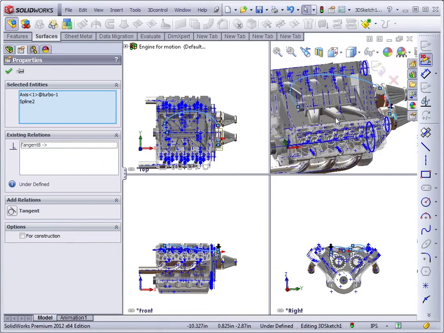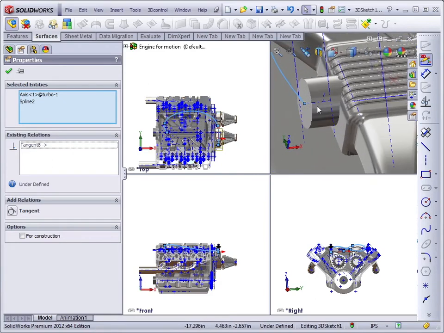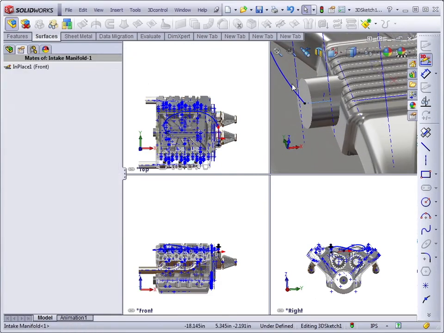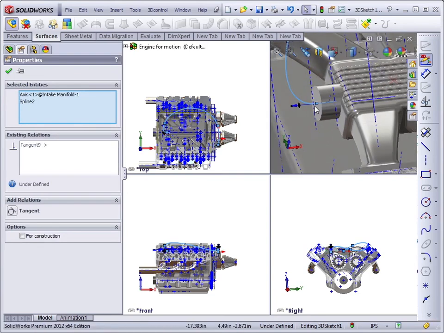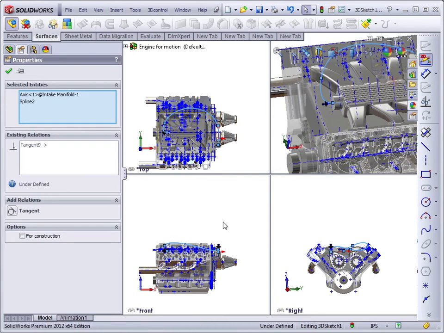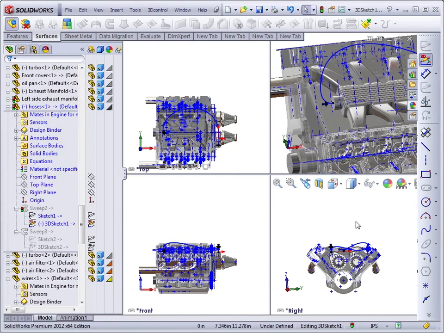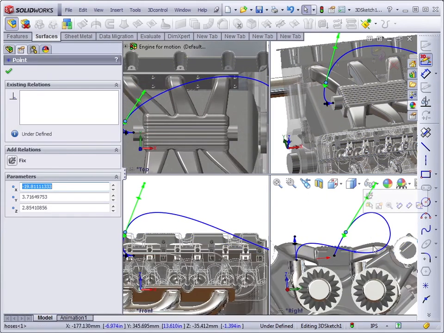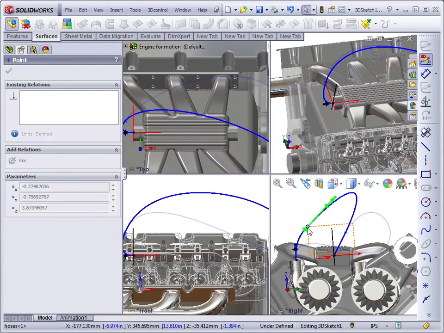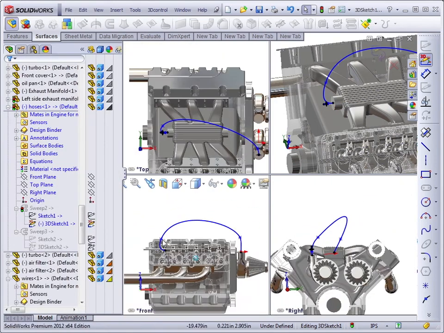Let's do this on the other end as well. Select the temporary axis, control select the spline, add a tangent relationship. And now we look at the spline from the other points of view. Let's turn off those temporary axes. And we can raise up the hose as needed.